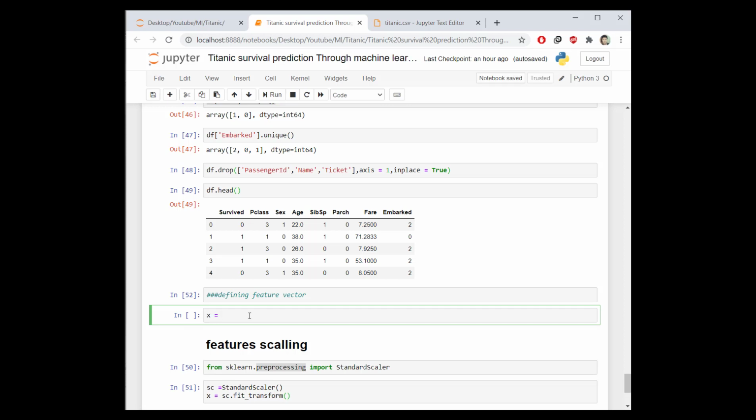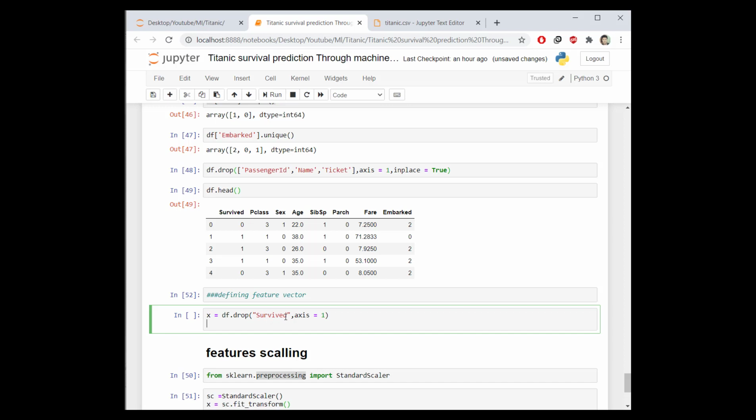X equal to df.drop, so I will be dropping the Survived column, axis equals 1. Because Survived is the outcome, except Survived we will be taking each and every column, and in y there must only be Survived. So we have successfully done this.